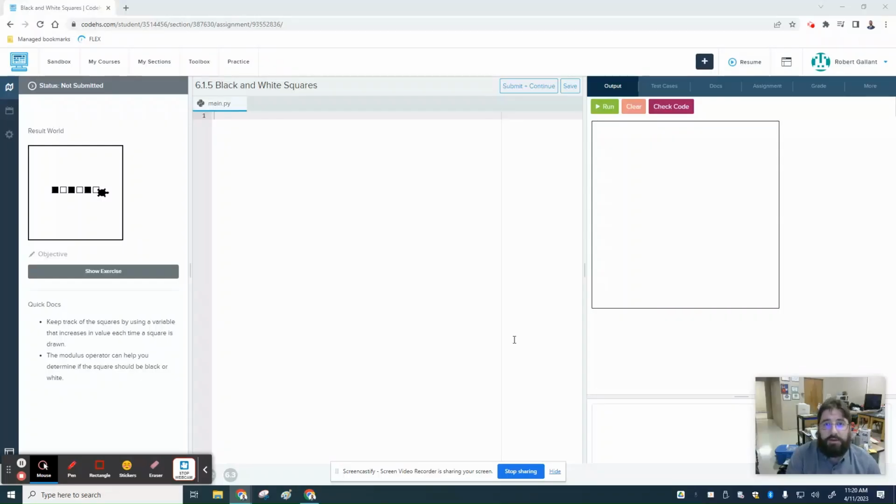Hi, today we're going back to using just the programming in CodeHS. We'll be doing 6.1.5 black and white squares.